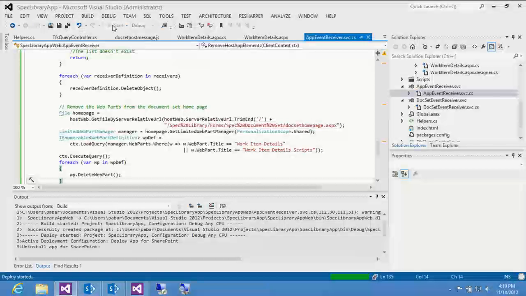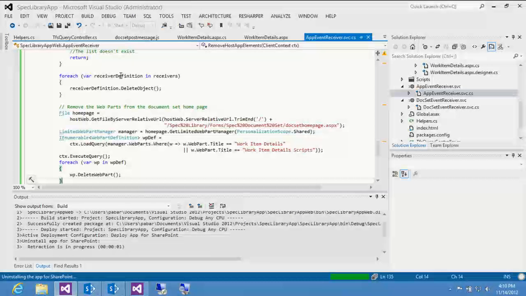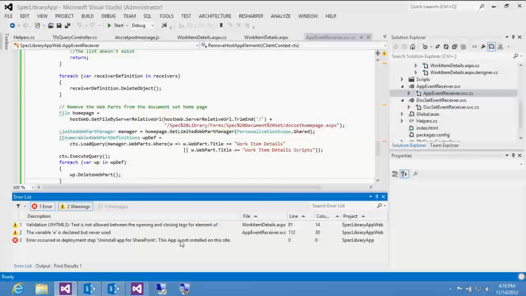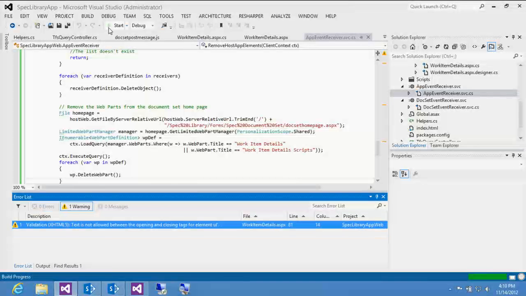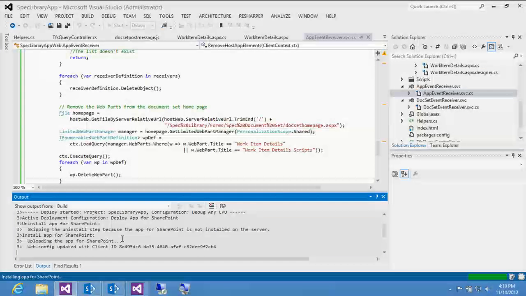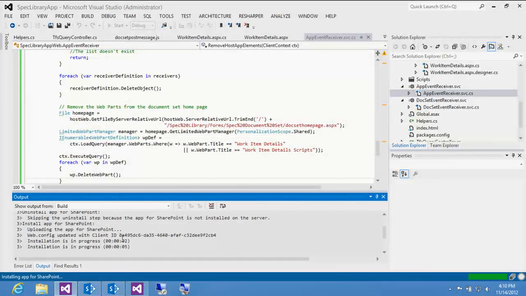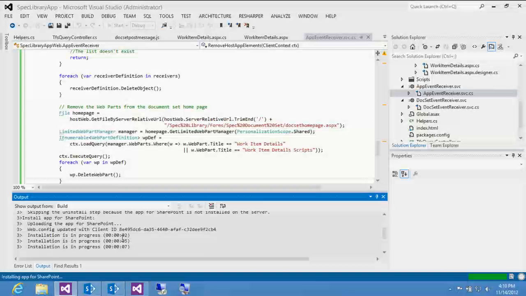Let's run this very quickly. Because we added a client web part, this is going to first uninstall the previous solution that we ran, and then install it again. Ooh, deployment errors. Okay, let's try that again. Great. So it's again uninstalling the previous version of the app, and it's deploying the package again, and it's setting up the local IIS.